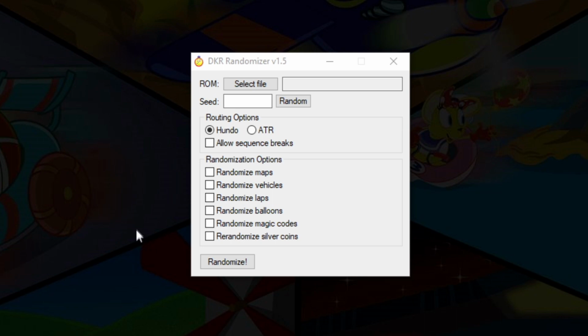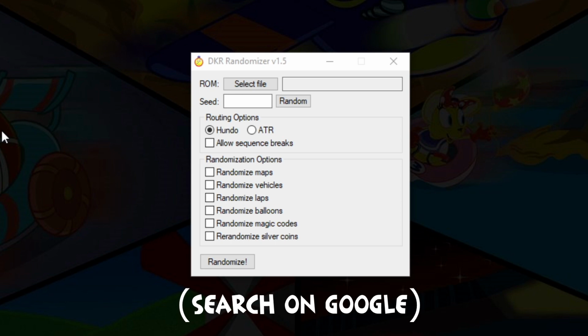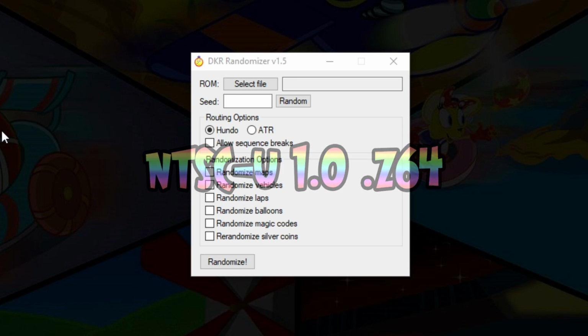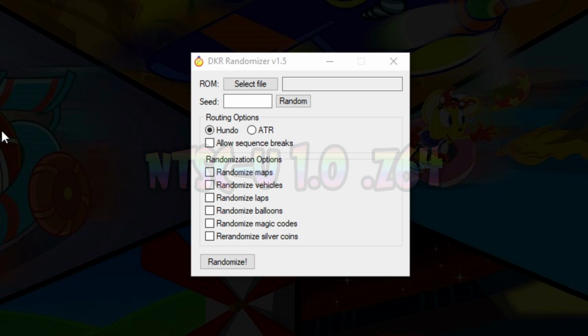Once opened, it will ask you to provide a valid Diddy Kong Racing ROM file. Now, I can't tell you where to get one, but you absolutely need to have an NTSCU 1.0 version with a Z64 extension. This is the only version that seems to be working 100%, as the other versions will most likely give you an error message upon patching the ROM. So once again, make sure you have the proper version and extension before proceeding.